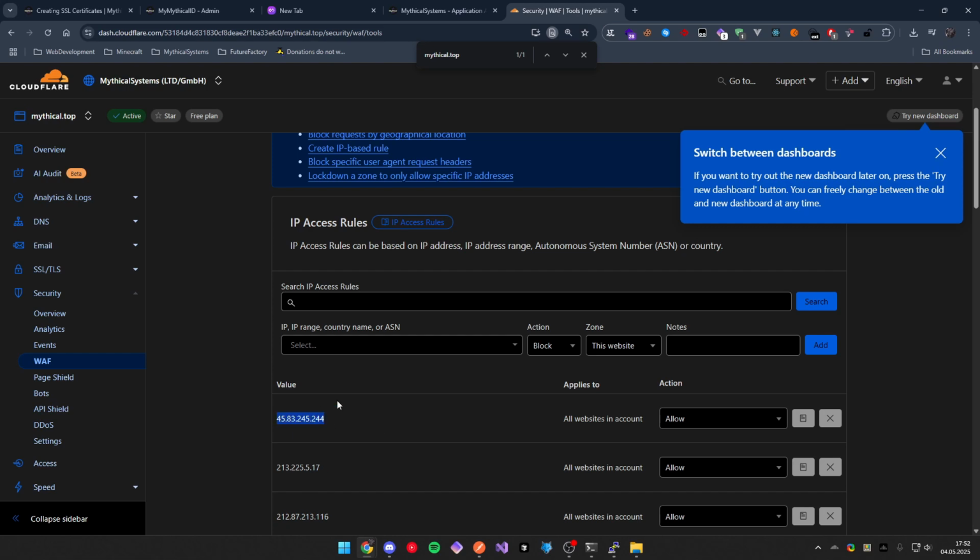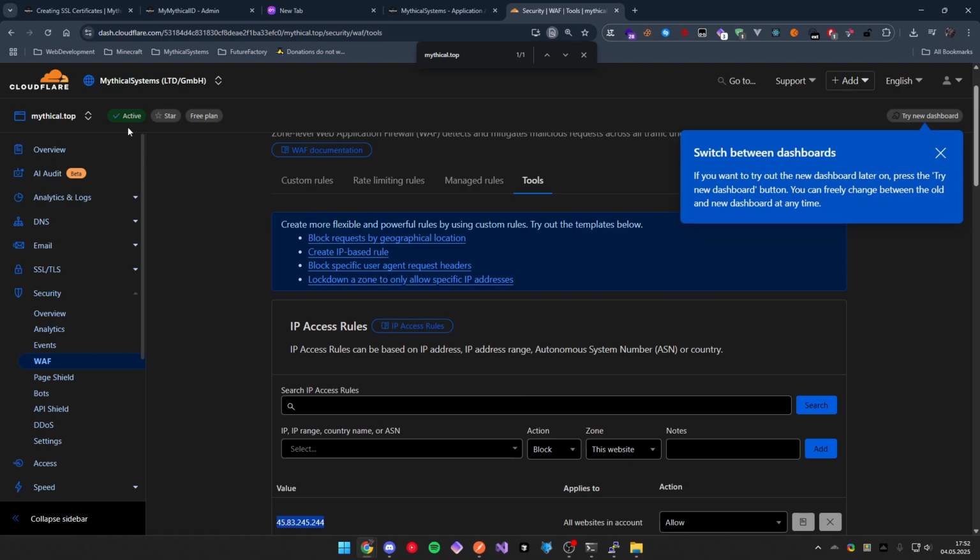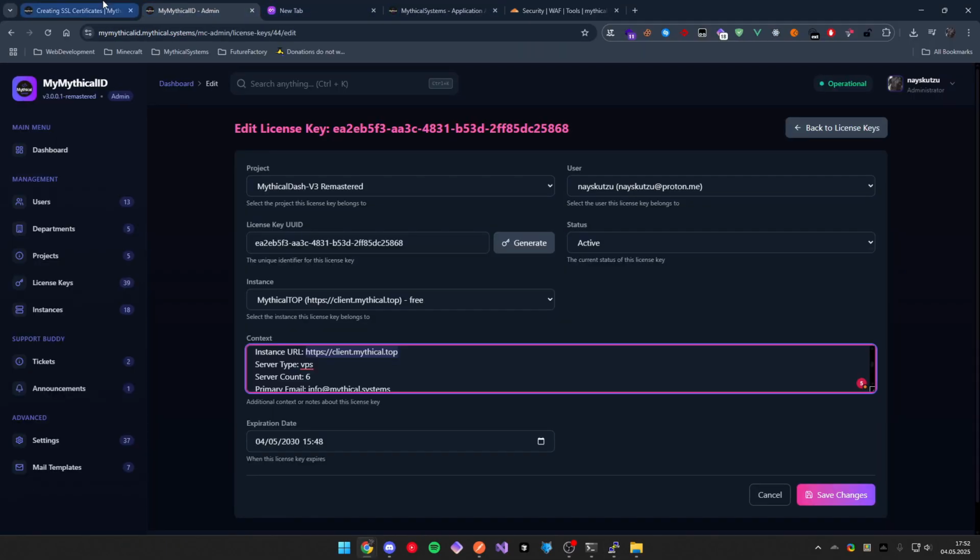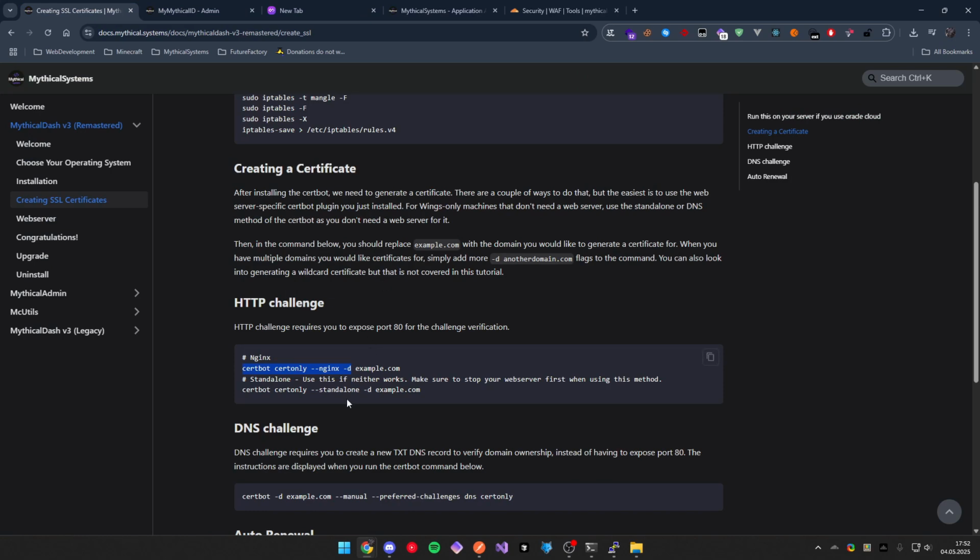Make sure to do this with every node you have, literally every node you have. Every node IP should be over here, every VPS IP your host has, and maybe even your personal IP too. That's just a personal preference you can have right there.